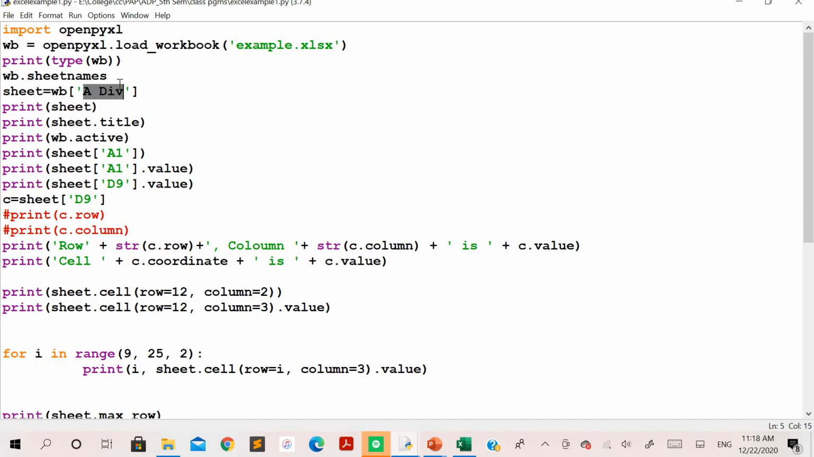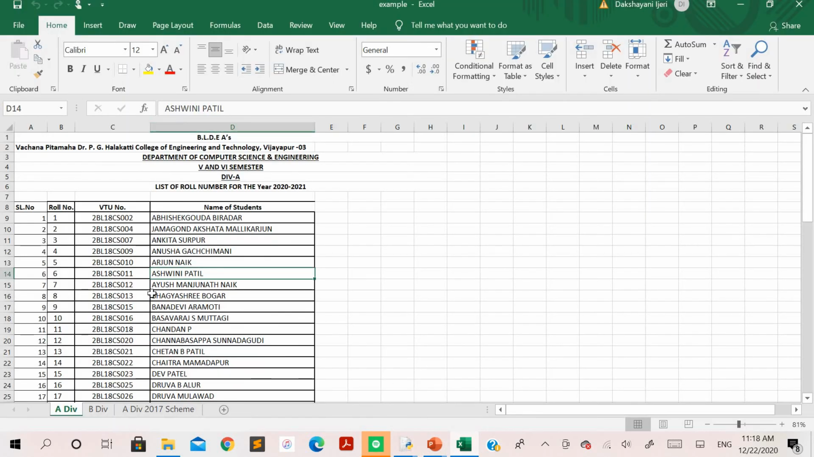So in order to access a particular sheet, the syntax to be used here is the variable or the file handler that you have created for the Excel file, and within the square brackets and within the single quotes you can specify the name of the sheet here. So that means this sheet variable is going to point to the A division sheet from the Excel file. Then whenever we use this variable within the rest of the program, it is only going to point to this particular sheet, that is the A division sheet here.